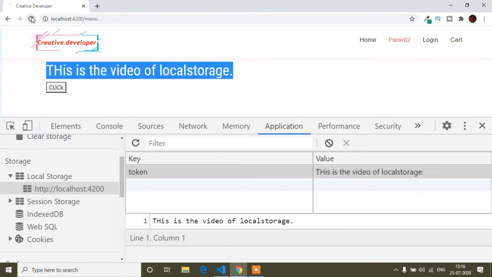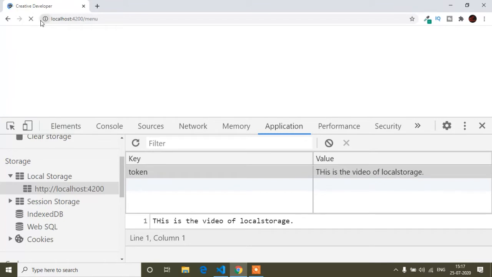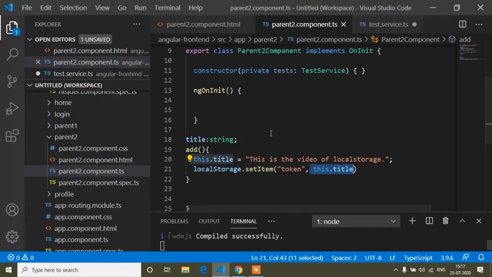Now if I refresh, it will disappear from our page, but not here. It disappears from our page because we did not get this local storage value. We set this value inside local storage, but we did not get this value in our page. So for that, when we reload our page, then ngOnInit fires.